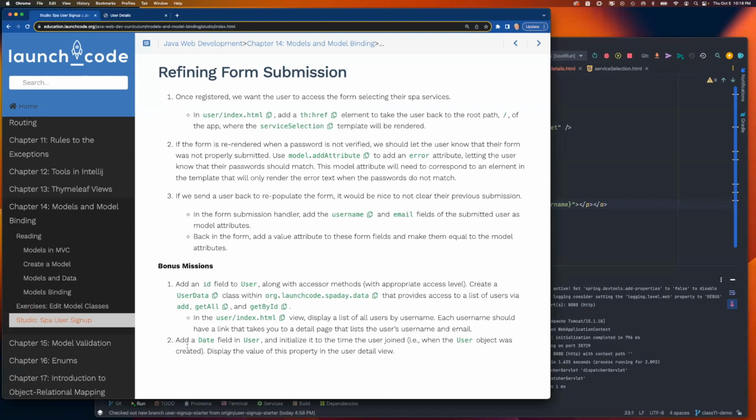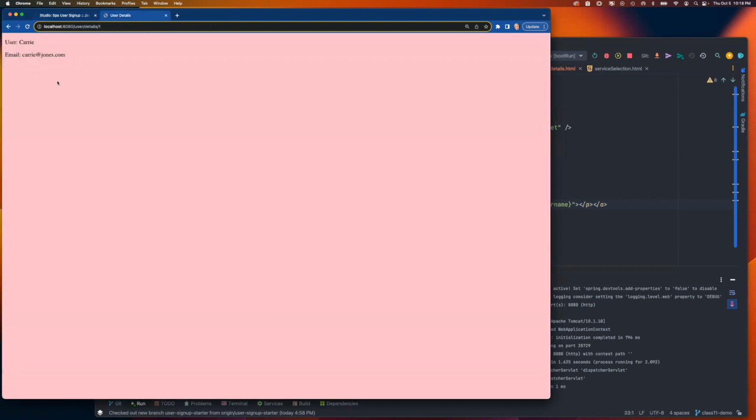For bonus mission 2, we want to do a little bit more work. We want to add a date field in user and initialize it to the time that the user joined, which basically just means, when this object is created, get the date and time right now. And instead of date, I'm going to use the more modern local date, but it's the same idea. And then we want to just display that on that user detail view. So we're going to have one more piece of information under here.